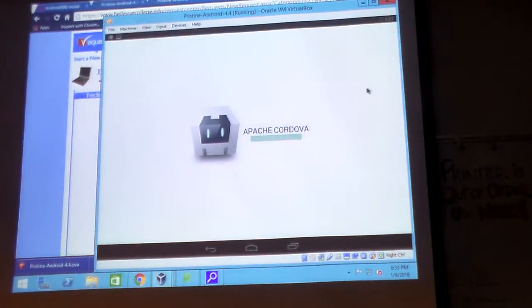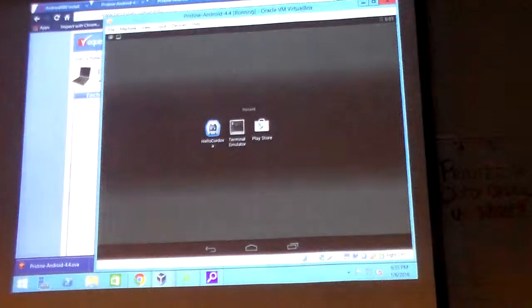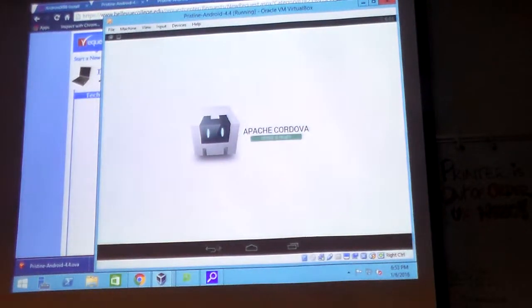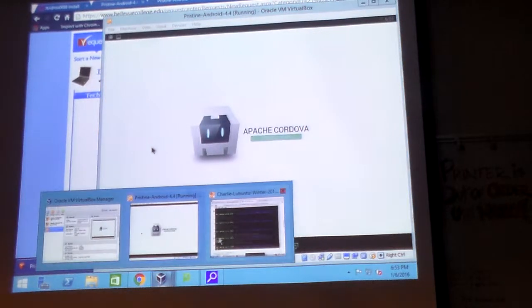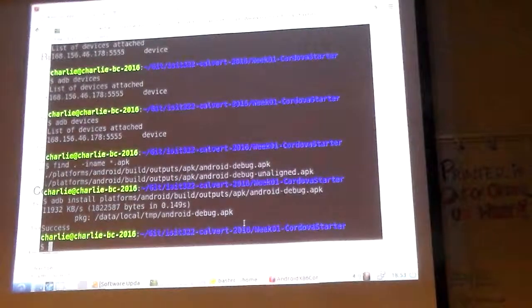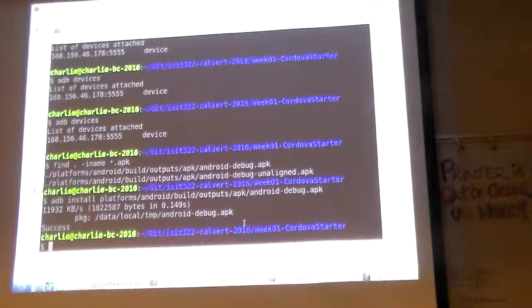Did you do the debug APK or the unaligned? Just the debug one. Let me go back to it. It was the simplest, the shorter of the two. Okay, so it looked like that.